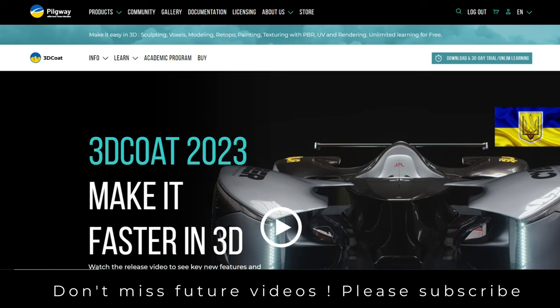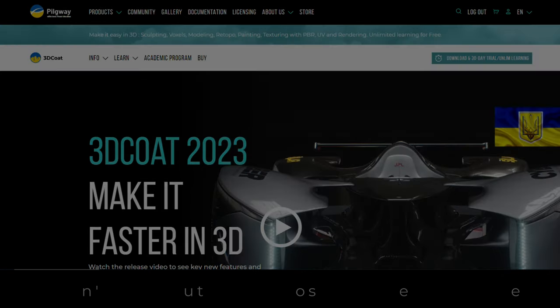I'm completely psyched because 3D Coat 2023 has just been released. You have to check this out.